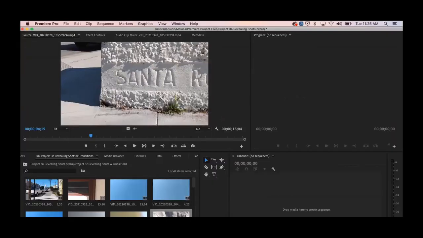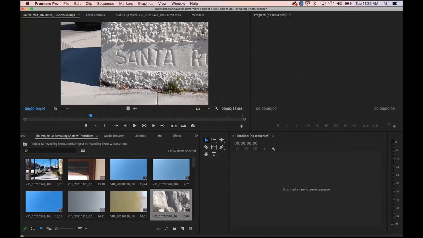I will actually go to my file menu. Sorry, I think you guys might have lost my screen because of Zoom. There we go. I think you guys can see it again.